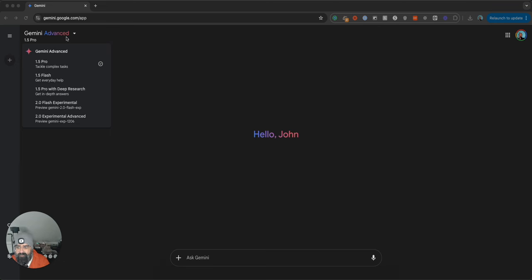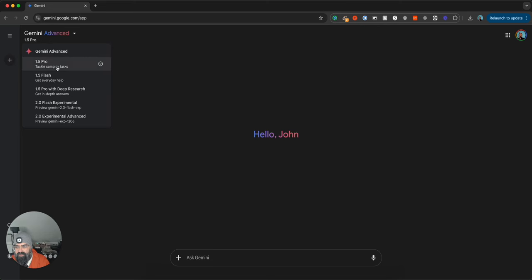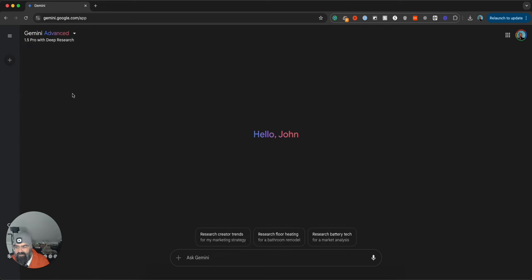So I'm on a paid account for Gemini. If you look up here, there is a bunch of different things in my drop down because I'm on the advanced. These naming conventions are crazy, by the way. So I'm on the advanced AI plan or something. But there are 3 new models that we get to try out now. We have the 1.5 Pro with deep research, 2.0 Flash experimental, and then 2.0 experimental advanced. So we now have access to Gemini 2.0, which is exciting. But what really piqued my interest here was this deep research. So let's do a couple demos with this and see what we come up with.